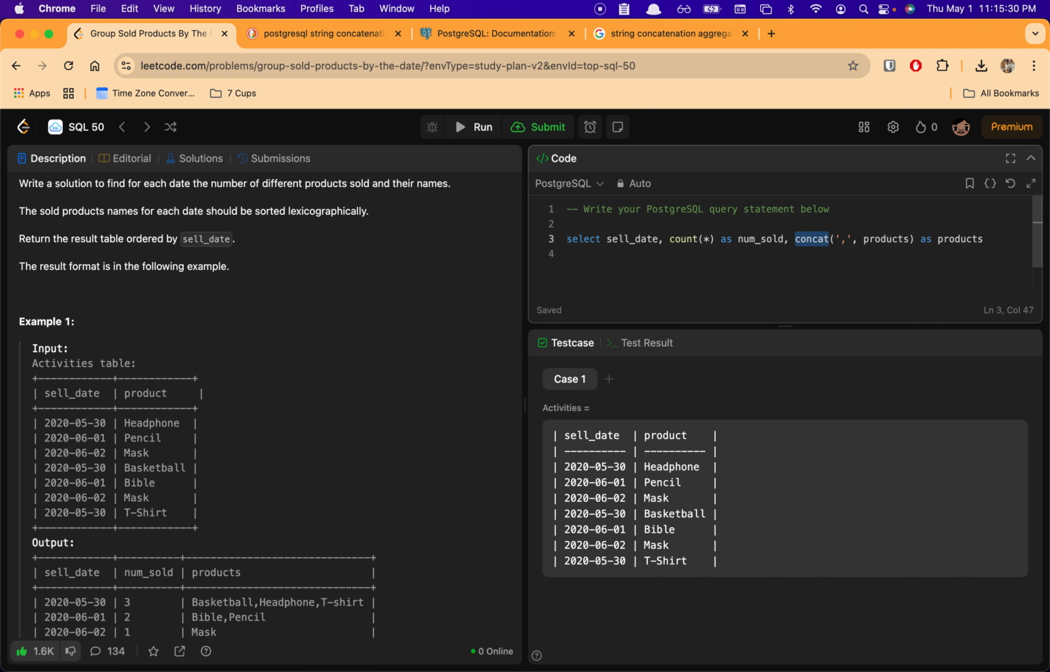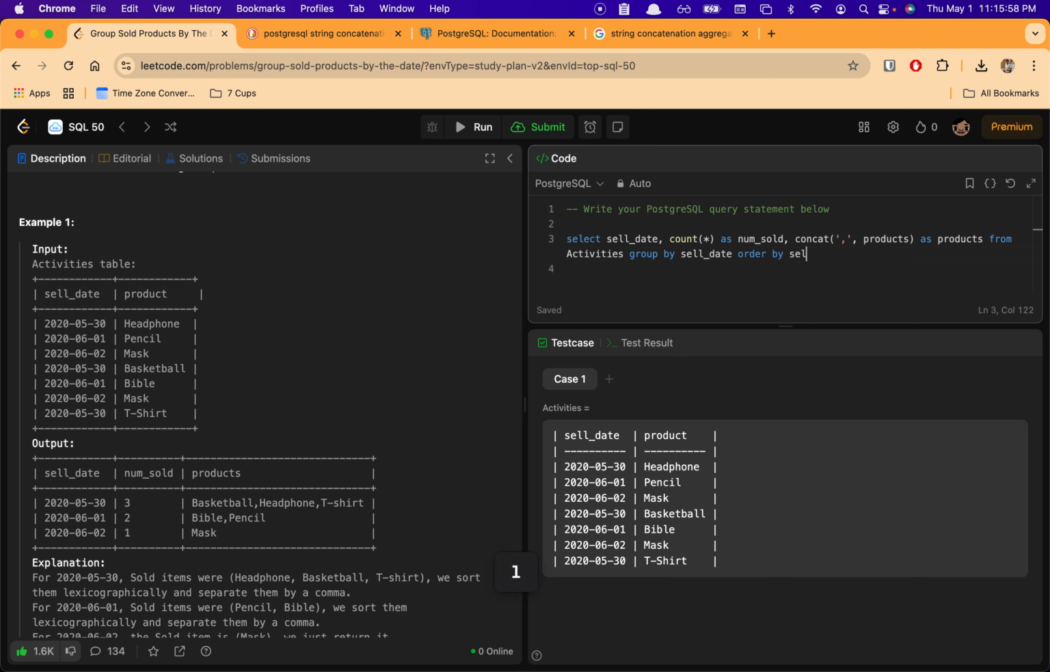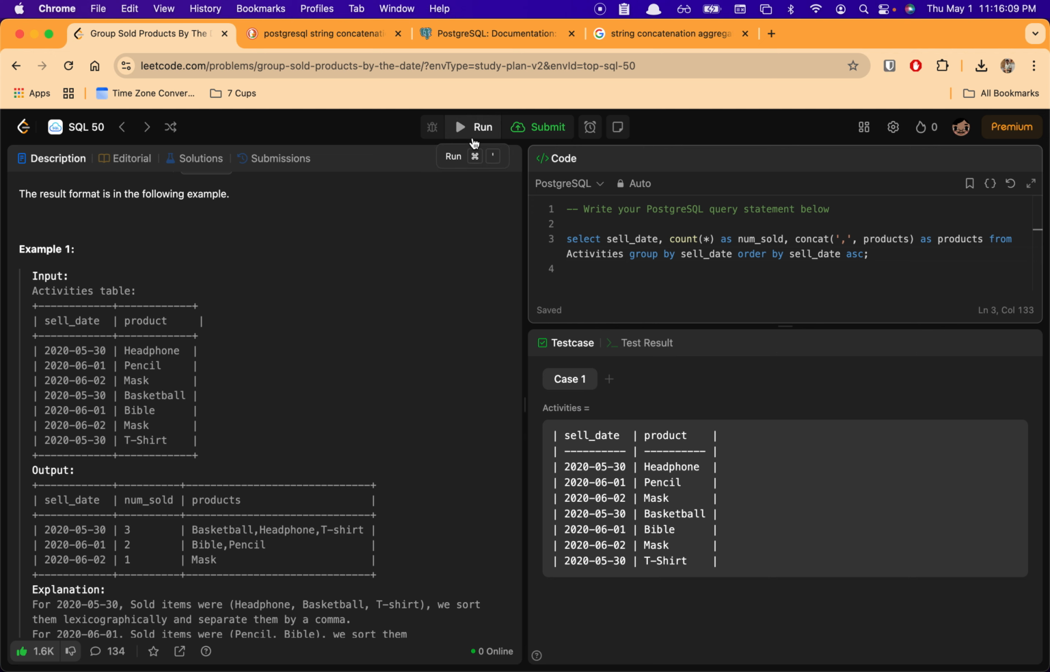We'll just say concat is wrong for now, but we'll just do from activities group by, no sorry, sell date, and that's it. And then order by sell date, ascending, that's default. When you run the code for this one, I think the answer should be this. Let's see if that is the answer.